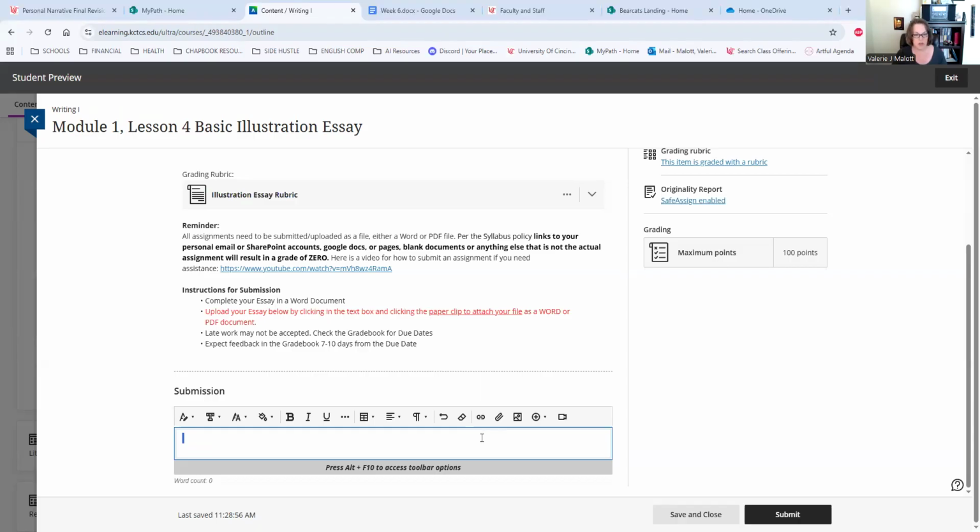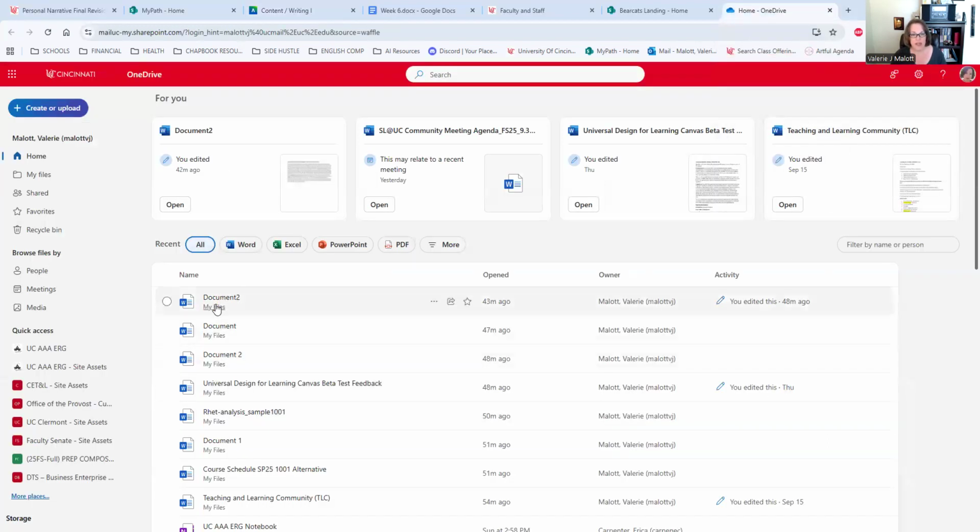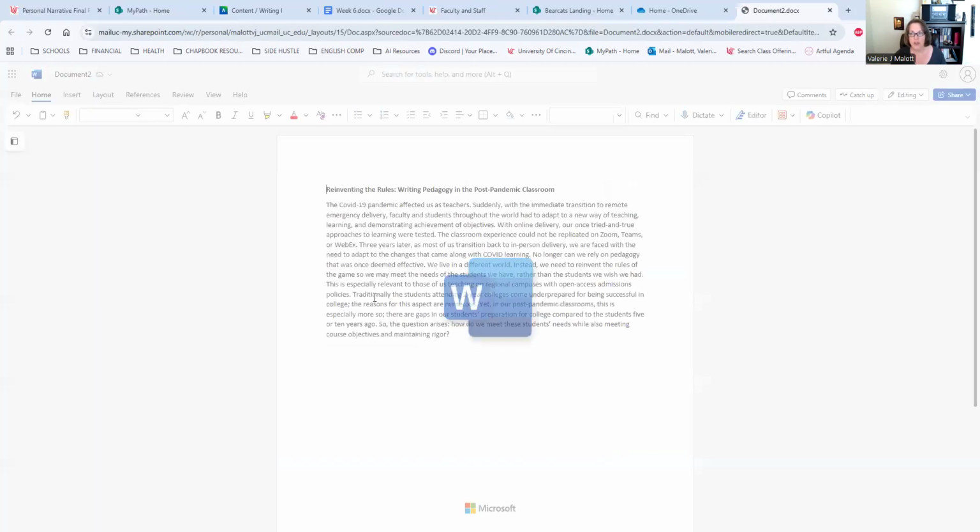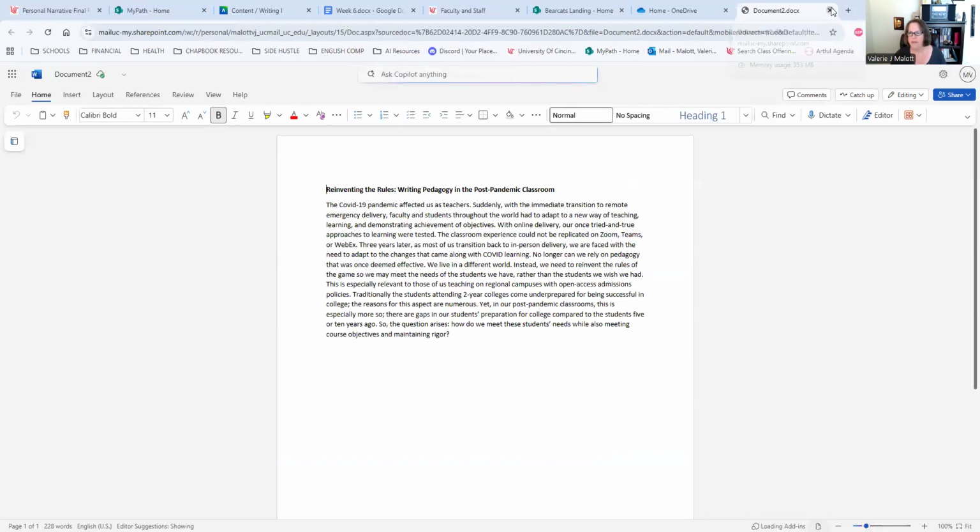Most of the colleges and universities that I'm working with use Microsoft and have OneDrive or SharePoint as a place where students can access. Students, faculty, staff, everybody essentially can access their documents in that cloud storage. So if you have OneDrive, you can access your OneDrive and find your document that way.